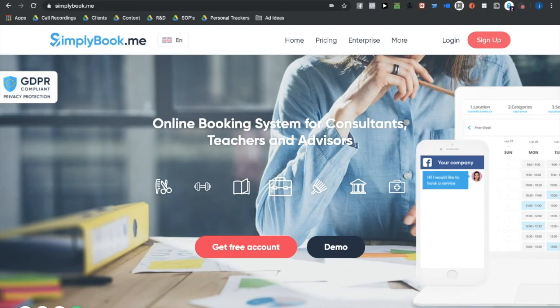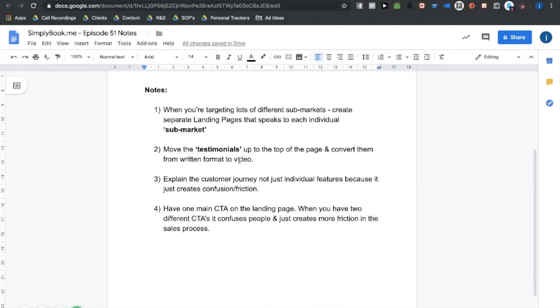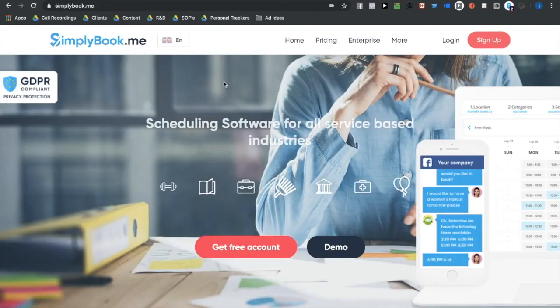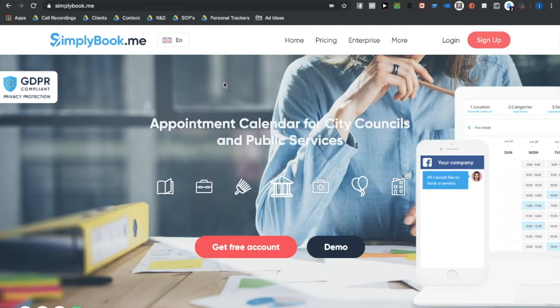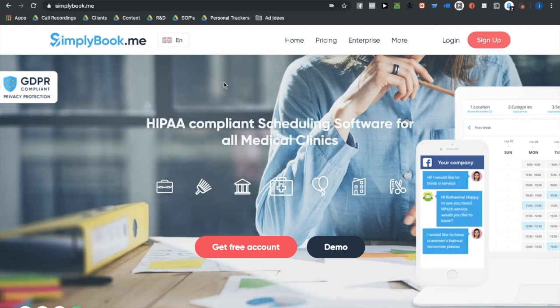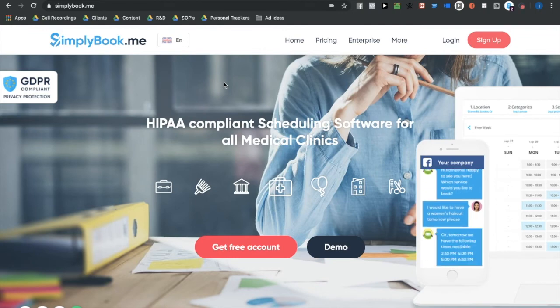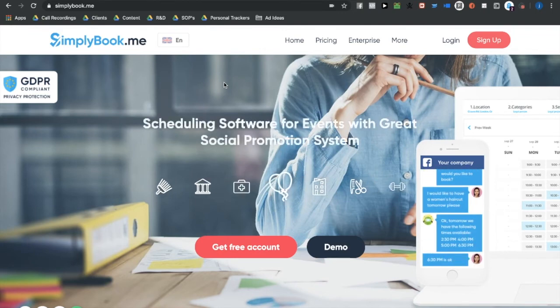A few more things I would note: obviously I've made the point about creating separate landing pages. So if you're targeting fitness clubs, make a specific landing page and marketing campaign just targeting fitness clubs. Same, if you're targeting salon owners, make a specific marketing campaign and landing page that just speaks to salon owners.